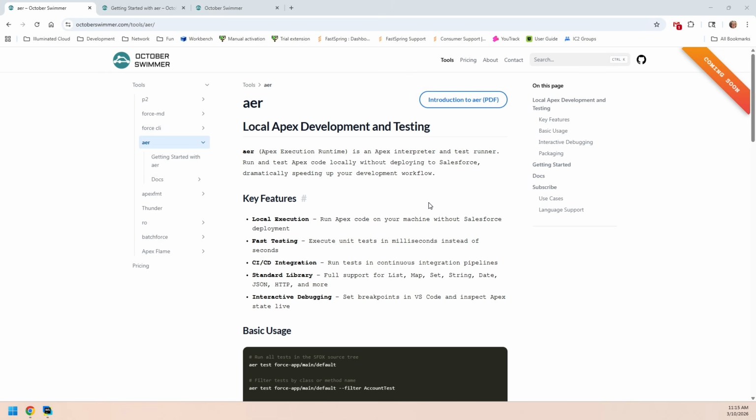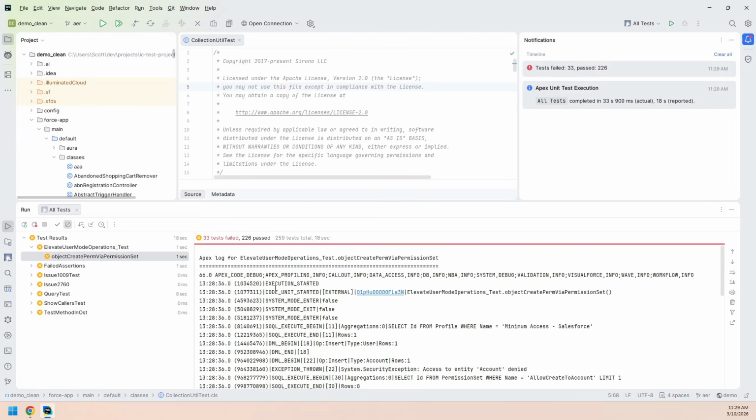But what I want to show is the integration into Illuminated Cloud and how it will help right now with unit test execution and coverage review and analysis and interactive debugging, and then ideas I have on it for the future as well. Okay, now let's look at how you can install and configure AER in Illuminated Cloud.